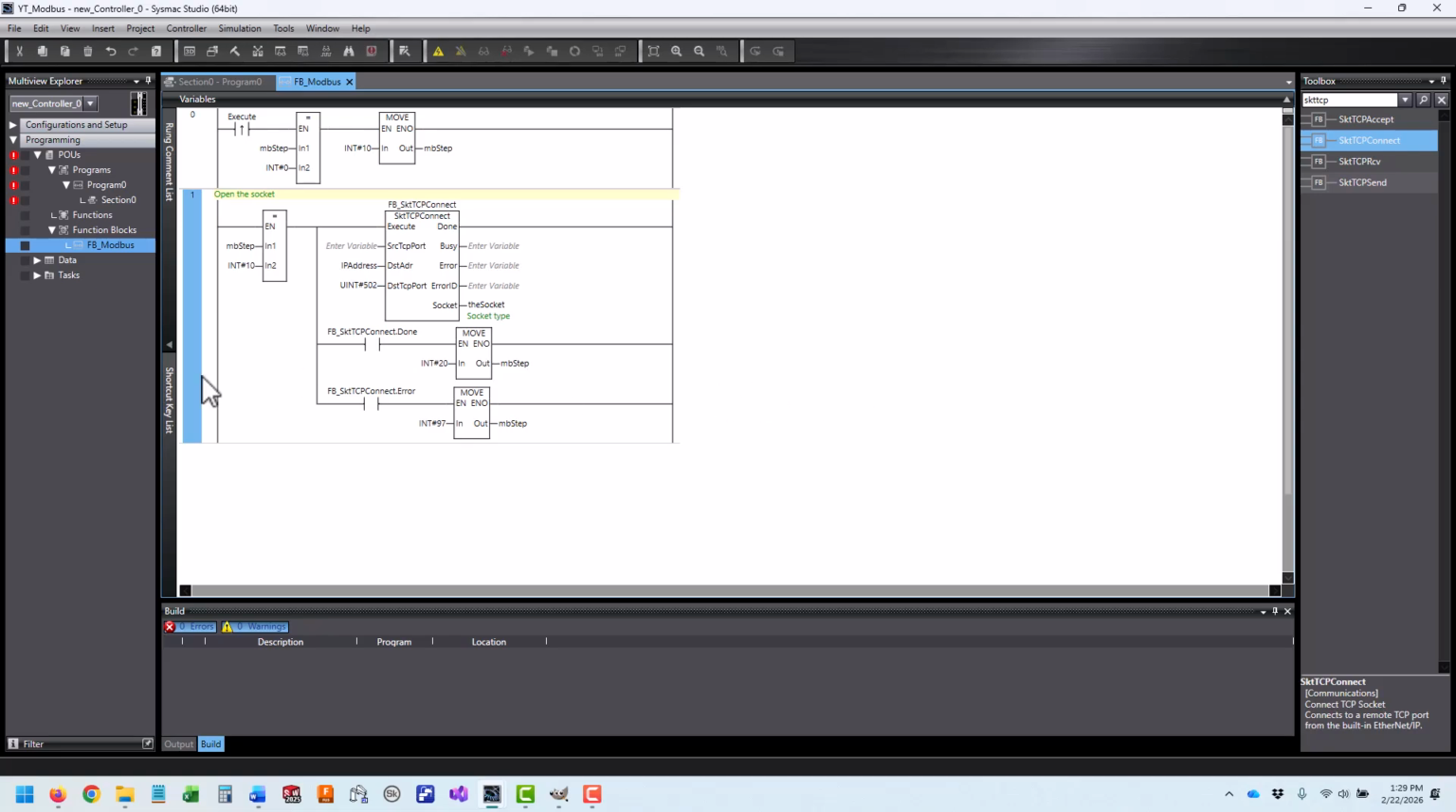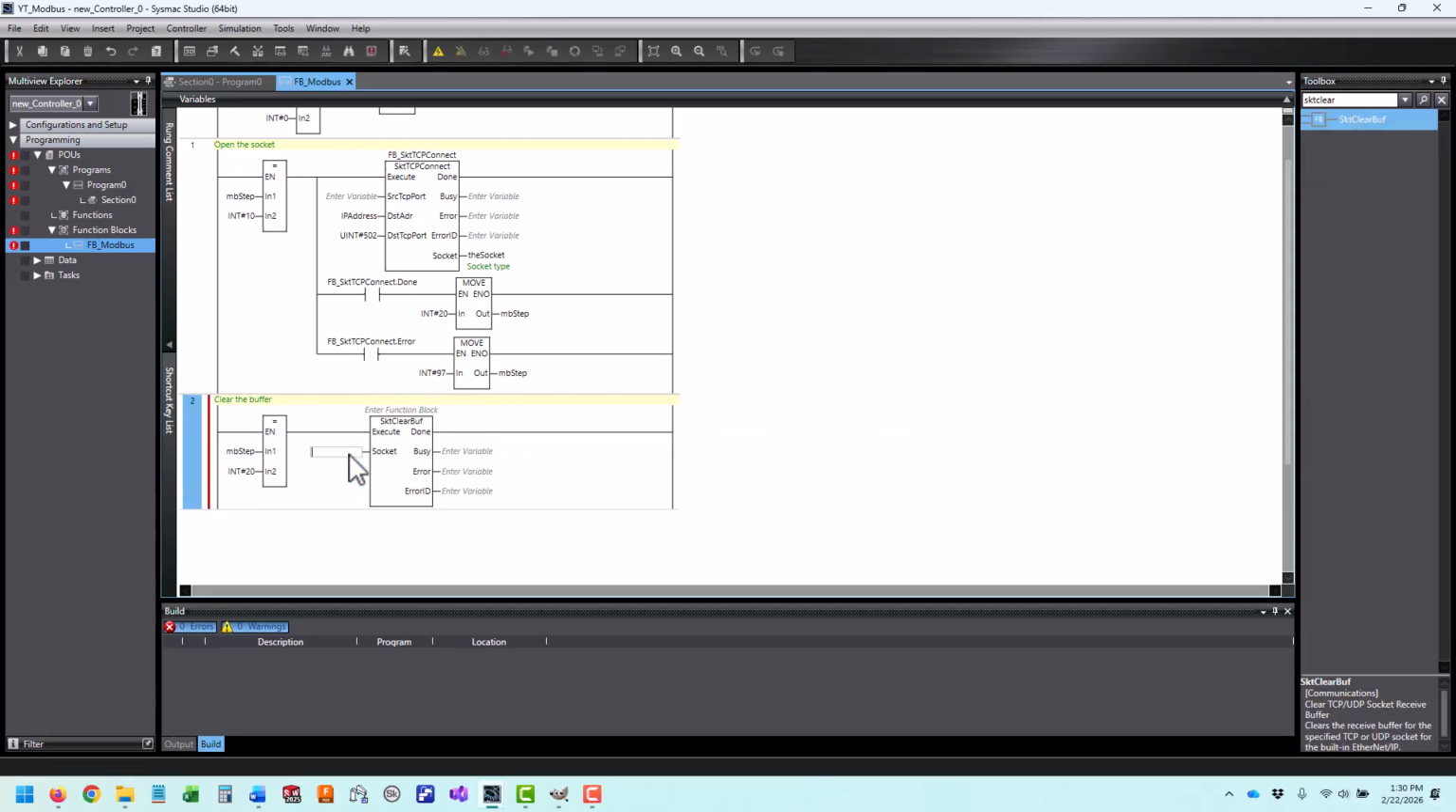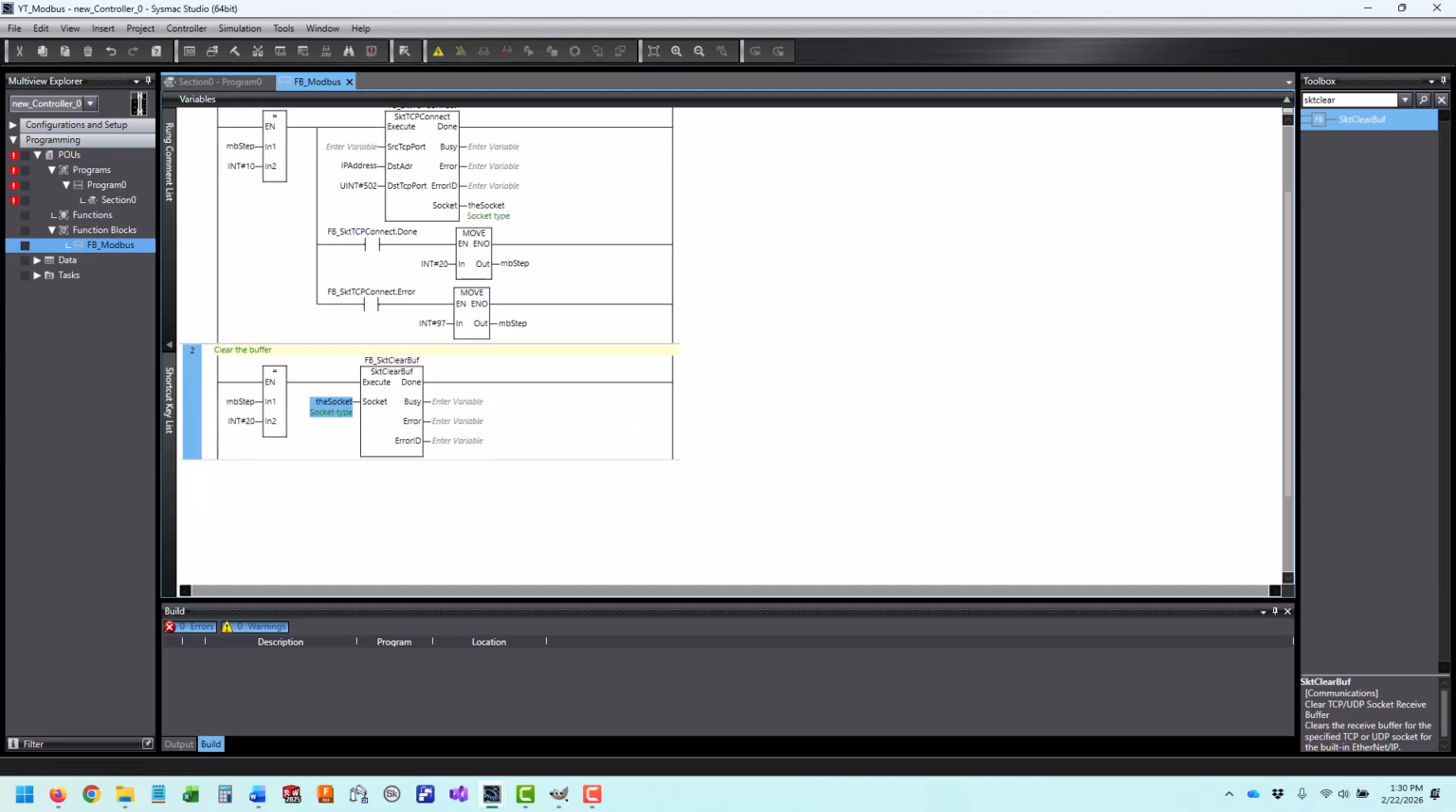All right, next thing we want to do, clear the buffer. So if there was anything left in the data transform, you want to get rid of that. So this will be step 20. We will do the skt clear buff. Socket is the socket, that's the one we just opened. FB socket clear buff. All right, we'll do this the exact same way.